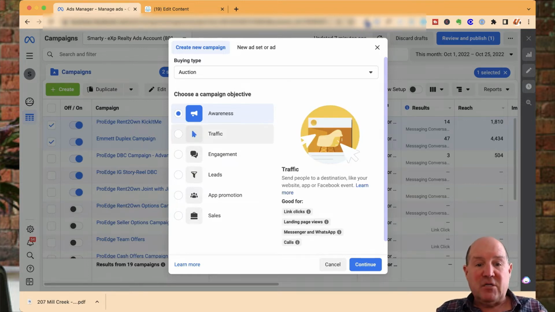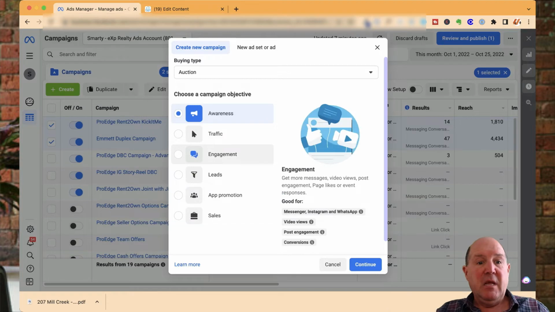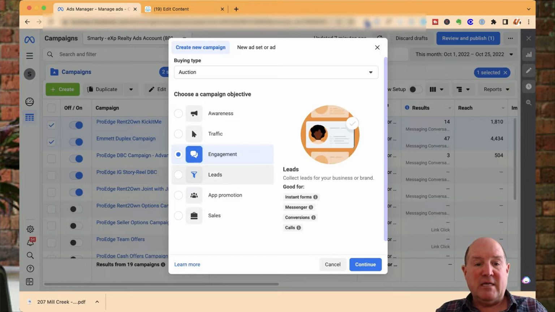If you go to traffic, traffic is to drive a lot of traffic to your website or a Facebook event. So here on the traffic, if I do, for example, I have a rent-to-own squeeze page, I may run a traffic campaign and just drive traffic to my video ask that's up on my squeeze page. Engagement is what we're going to use as chatbotters. So on the engagement side, this is where you're going to connect it right to Messenger.